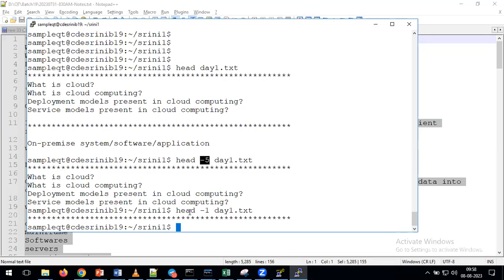In real time we are going to deal with very huge files, but you don't want to see the complete content of the file. You want to see only the top 10 lines or 5 lines. Whenever we have such a requirement, then we can use the head command.